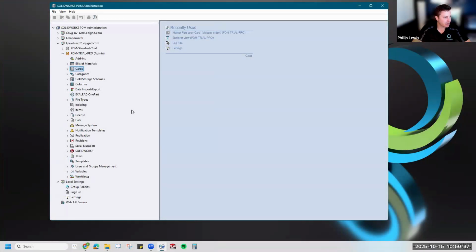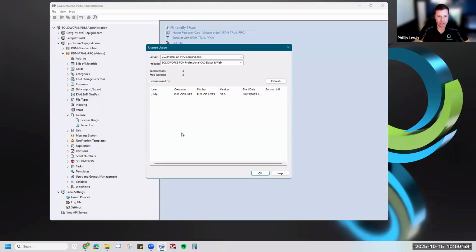And then the only third thing I wanted to cover with permissions is the licensing and how you can look at that. So you can actually go to license usage in the admin tool here, and you can see it here. All PDM licenses are network licenses, so you'll see they're always floating. When you log into a vault, you pull a license.